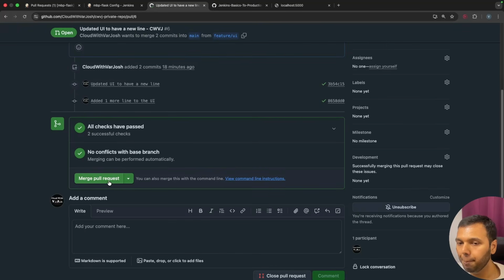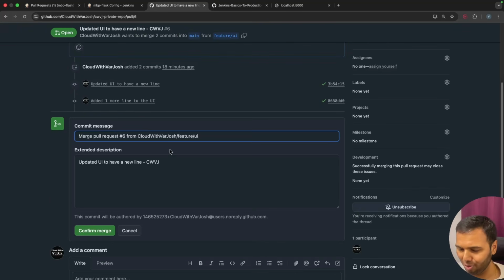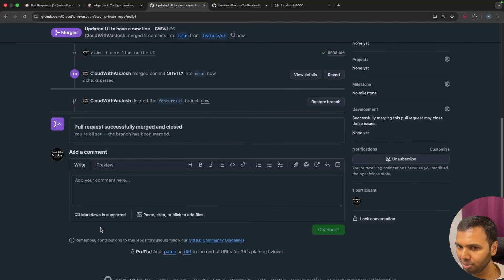I will click on merge pull request. You have to have a proper commit message here. I will click on confirm merge, and I have done the merge. Pull request successfully merged and closed.